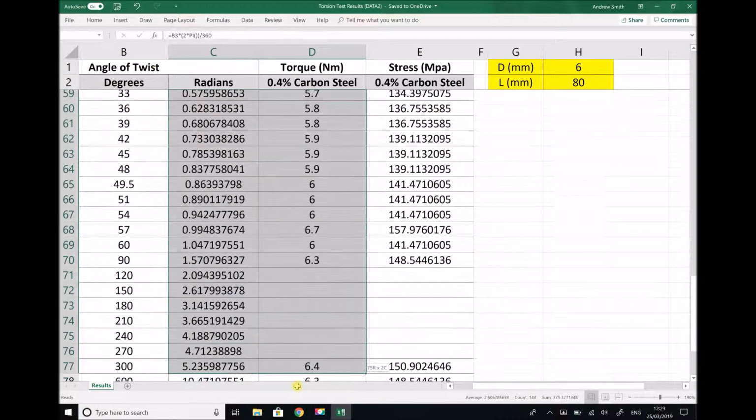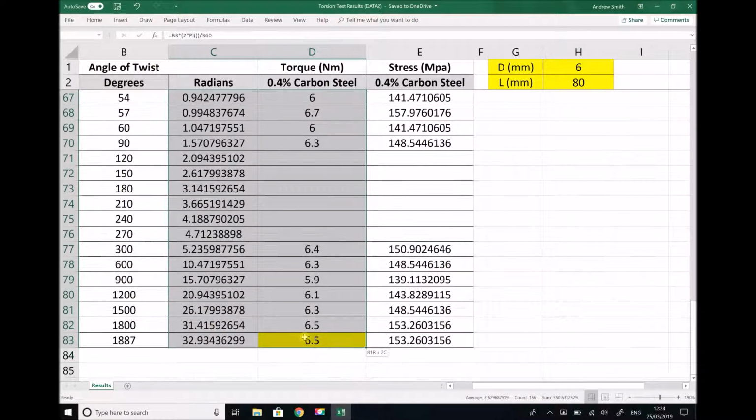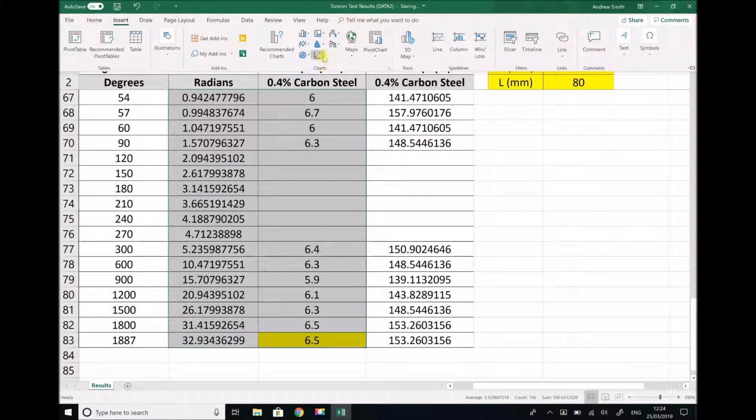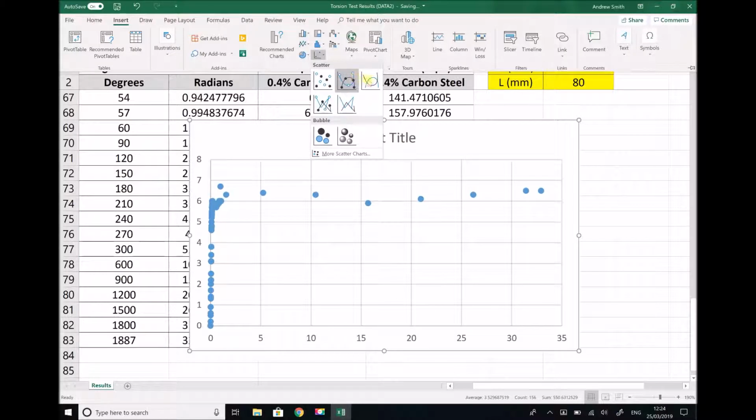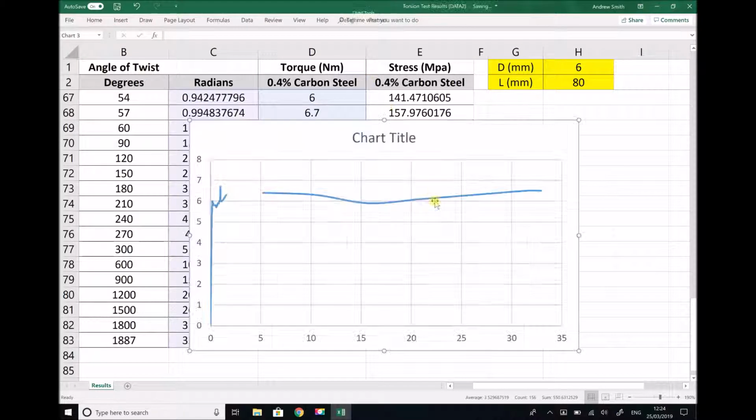So I'm going to highlight the two columns. I'm going to do insert, scatter, and I end up with a graph that looks something like this. Now this graph represents all of our data, but in actual fact, we can only determine the modulus of rigidity during the elastic deformation stage.